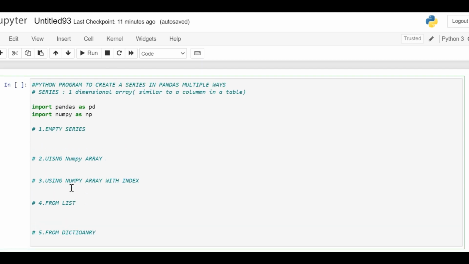And before stepping into the coding, we need to import pandas. So we will be importing pandas as import pandas as pd. Similarly, as we are making use of a numpy array in two of our ways to create a series, we are importing numpy as np. Okay, so now I'll quickly jump into how to create a series.